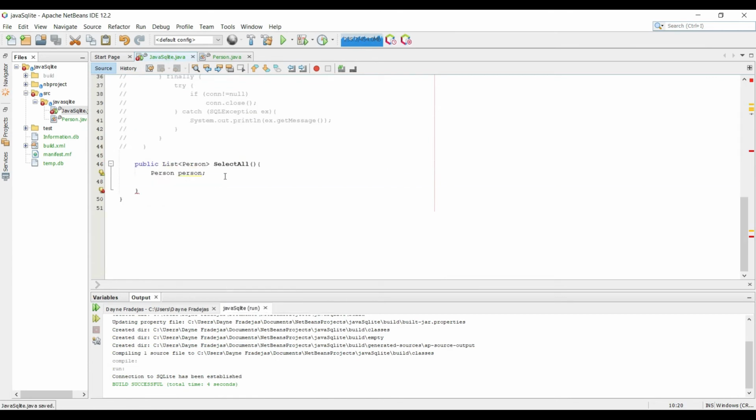Okay. So String SQL is equal to select. Since we want to select all of the information for testing purposes, select all from person. Okay, so that's our query basically.